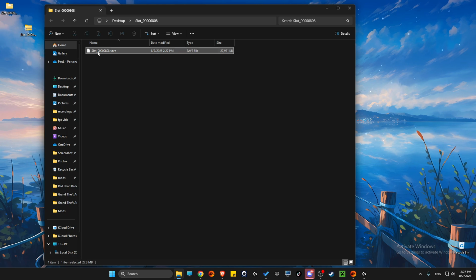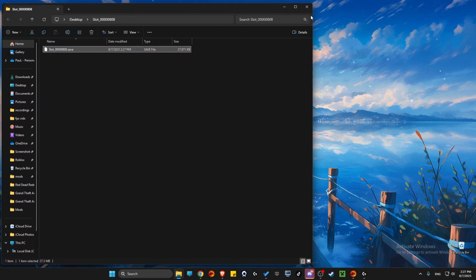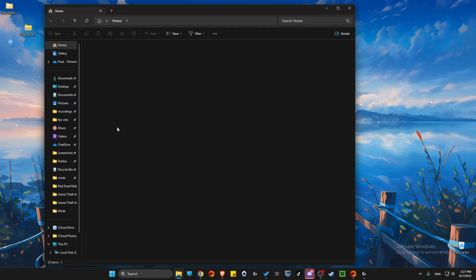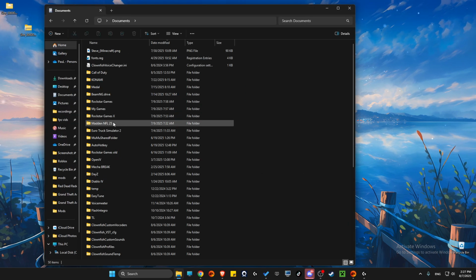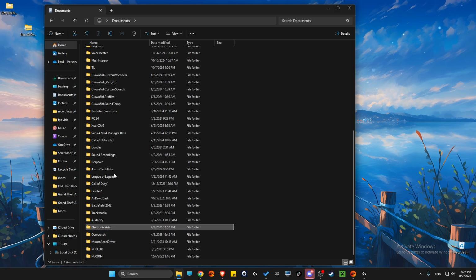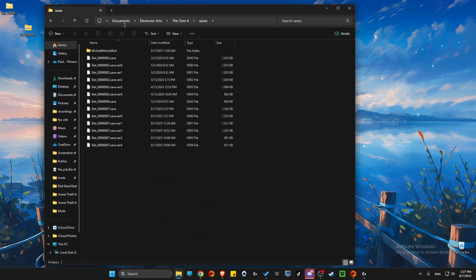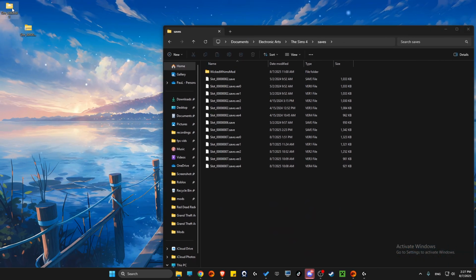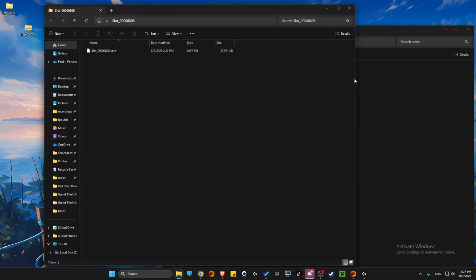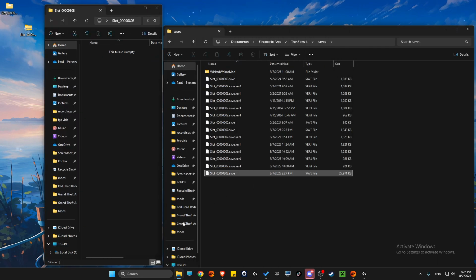Then once you have this file here, you just need to go to File Explorer, then go to Documents, Electronic Arts, then Sims, then Saves. Then open up that particular slot that you extracted, and then you just need to put that save here.